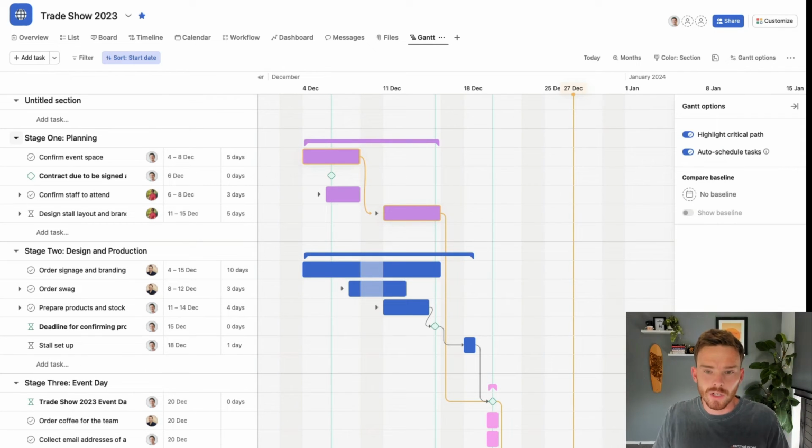Another useful feature within the Gantt view is this option to see a baseline or compare my tasks and when they're due now to a baseline, or what my previous project plan was, let's say a week or two ago. Now, I can't actually show you this with this new project because this is brand new. I haven't made any changes yet.